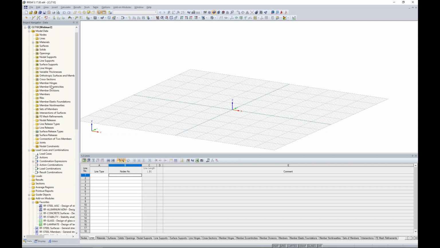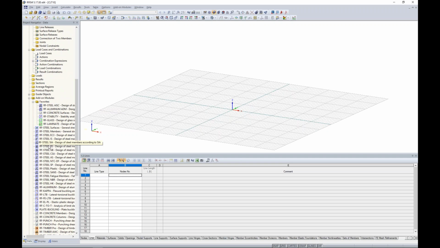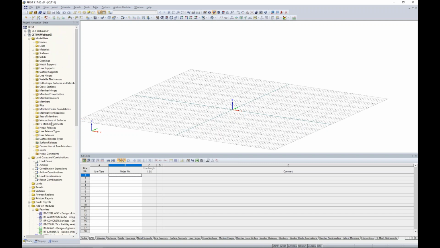Over on the left, we have our project navigator. So as we begin to generate this model, all of our input data is going to be available within this project navigator. If we scroll down, here is a long list of all of our add-on modules. Here's RF-Laminate in particular for today. Now, once we do run an analysis, our results will be available within this project navigator.